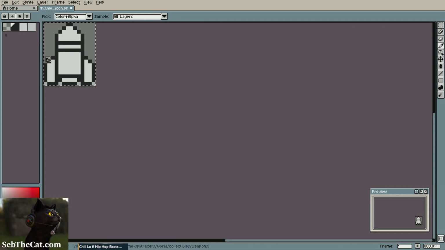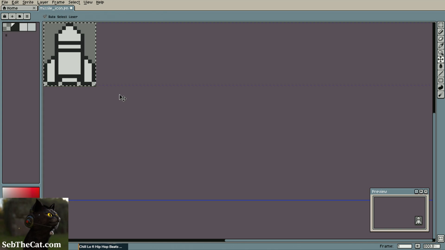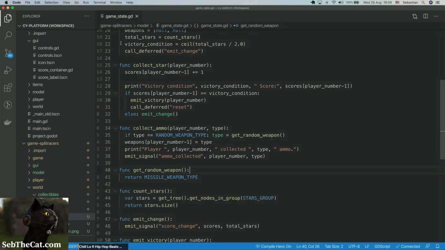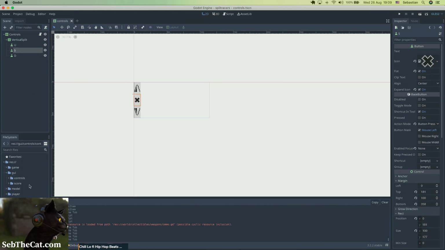Yes. Okay, so let's save that, and let's in fact just close that as well and jump back to Godot and just fix the naming of it. World collectibles, weapons. Oh, it was PNG. Okay, fine.